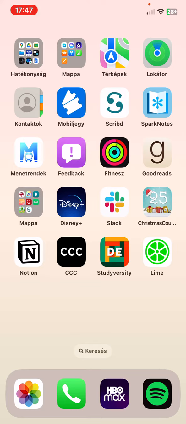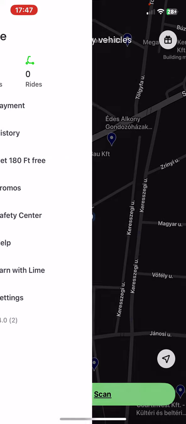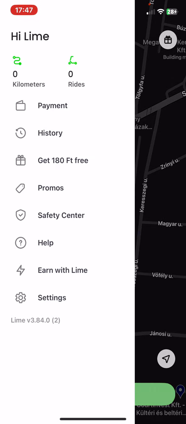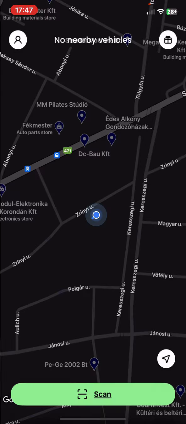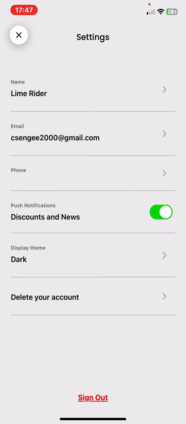Let's jump into it. First of all, open the application on your phone. Then click on the button at the top of the page on the left. Then click on the settings button. And as you can see at the very end of the page, there is a delete your account button. So just click on that.